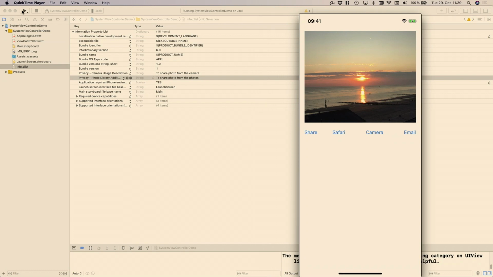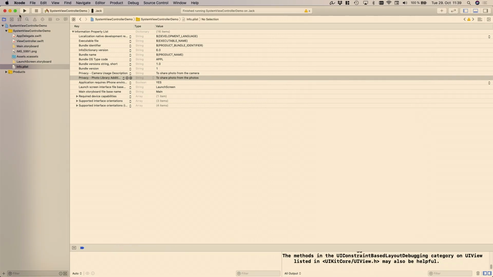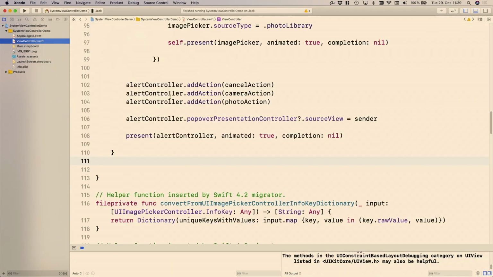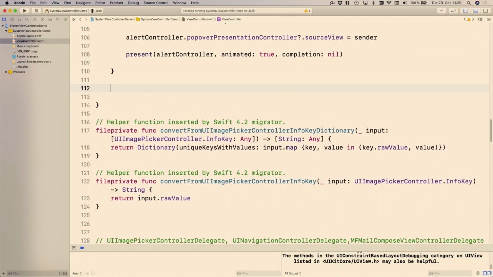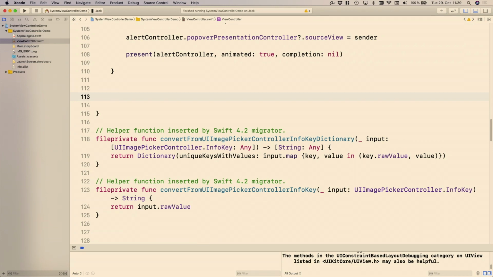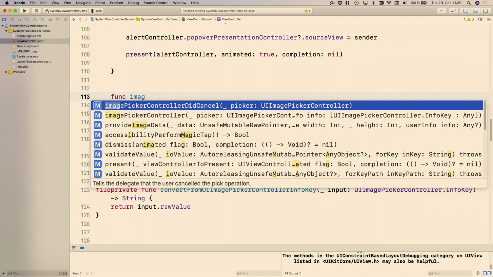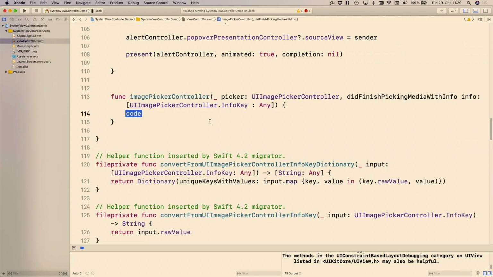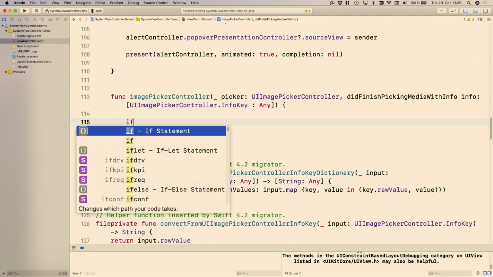what should happen afterwards? For this one, we have to implement again the delegate function. It's the last part for today, and this is actually quite simple. Basically, it's a function called image picker controller. It gets the selected information, and then you can deal with the information in the same way.